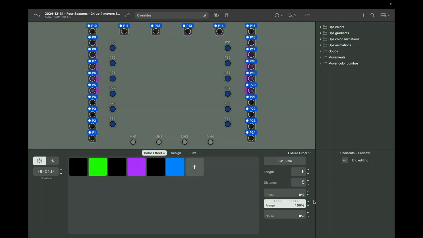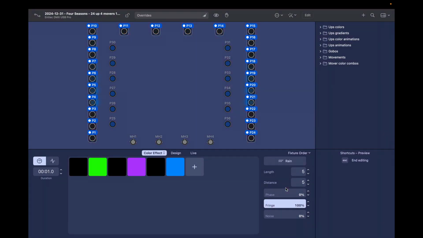Fringe, for this effect, is going to create kind of a fading tail. So rather than super bright blocks of color, the head, and I'll make this length a bit longer for the effect, you can see as the color bar drops down, the front of it is nice and bright, and the additional lights behind it start to fade out. So almost like a meteor type effect.